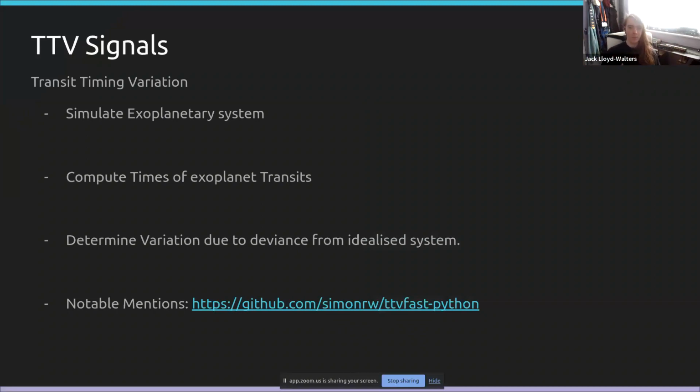And then as our models become more complex and more sophisticated, we can add in extra effects that we subtract in this ideal system, which often just means without the perturbers we're not interested in. Notable mentions are things like TTV fast. We're not going to be talking about that for two reasons. The serious reason is we want a lot of fine-grained control over our simulation, and TTV fast kind of hides a lot of that. The less serious reason is I'm a Python programmer, so fast computation scares me.